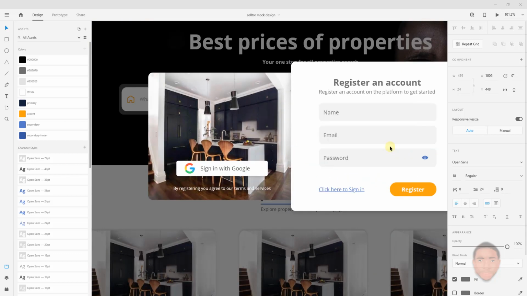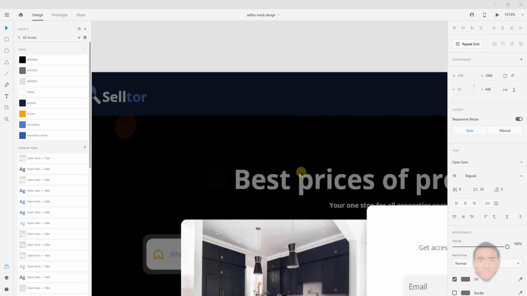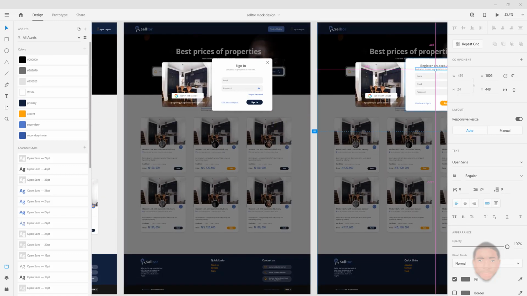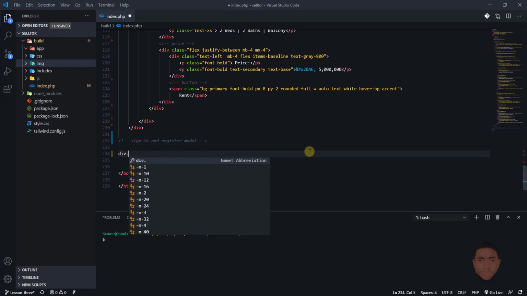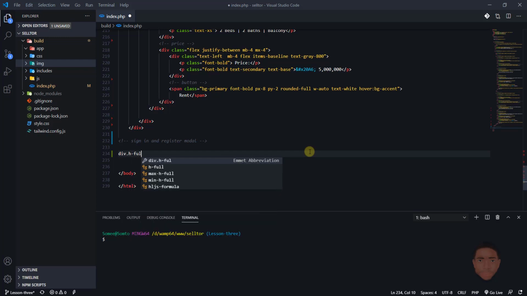So let us create the sign in and register pop-up for our website. So head back to our code. At the bottom, just before the body, I'll add a comment. Call it sign in and register modal. So what we're going to do is we're going to have a div that will contain everything, all our modal, and then we'll have another div that's going to act like the transparent overlay, and then we'll have another div that will contain the contents of the modal. So let me just create the full div.